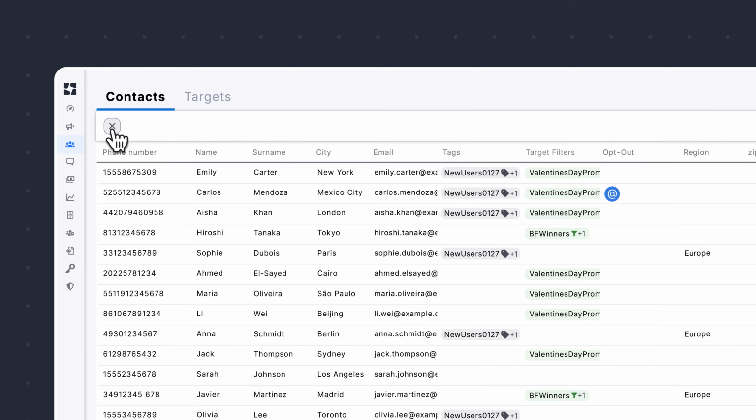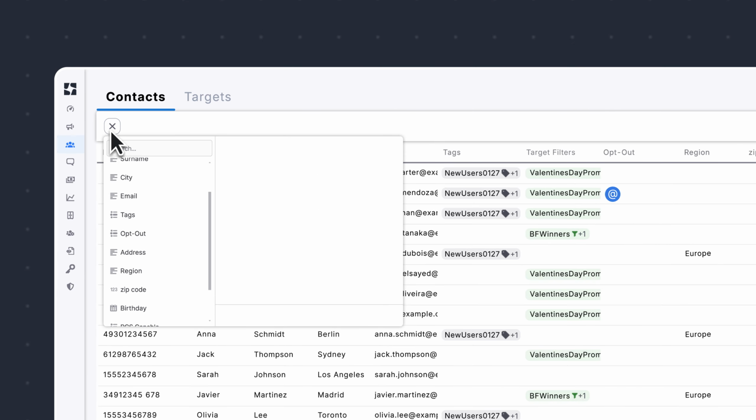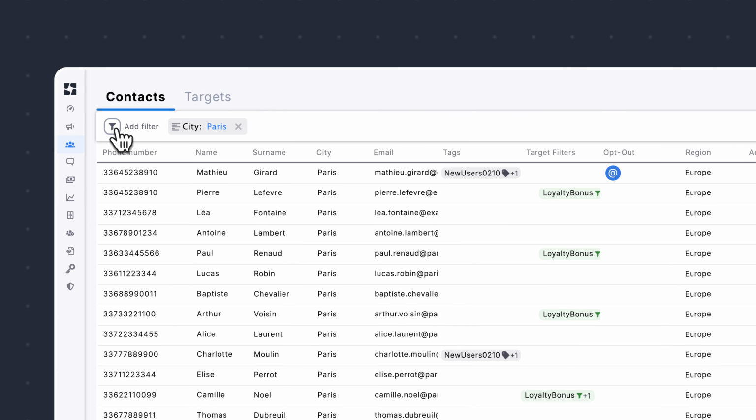A mass editing option is also available. To use it, filter contacts by one or more attributes. For example, you could select all contacts living in Paris with your company's domain in their email address.